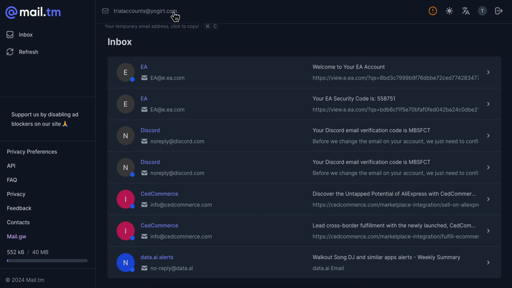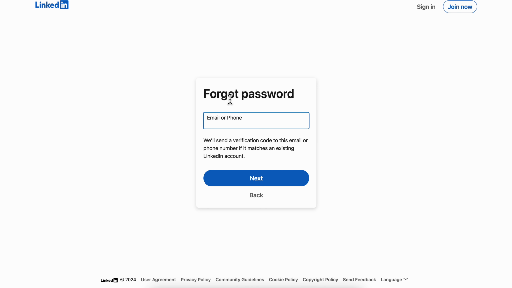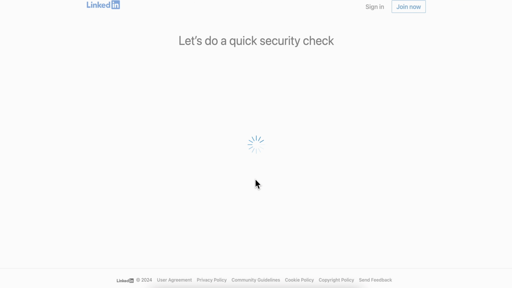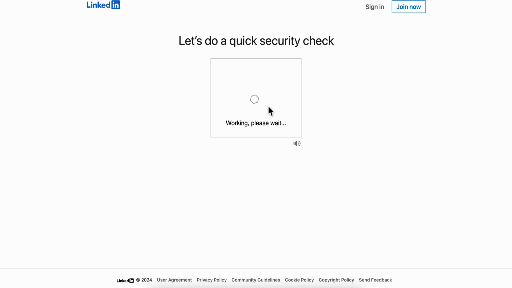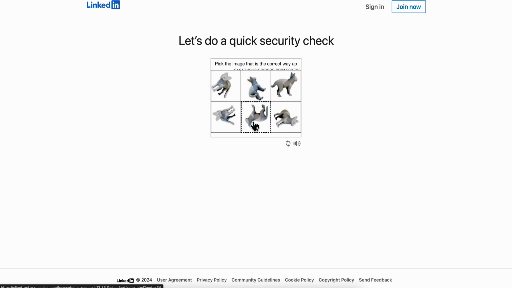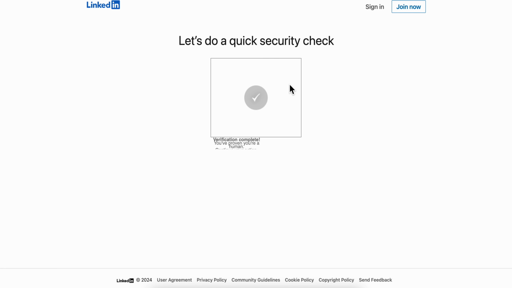So I'm going to copy my email address. It doesn't matter if you have access or not. So simply enter the email address associated with your account and then click on Next. Now, as you can see, you're going to have to complete this quick security check. So let me complete it.